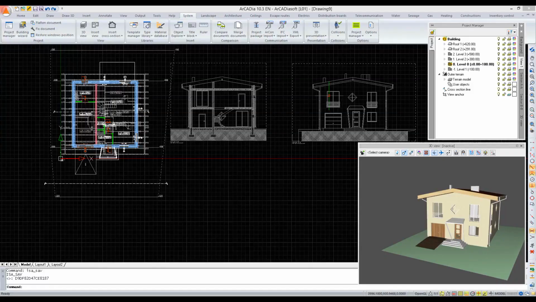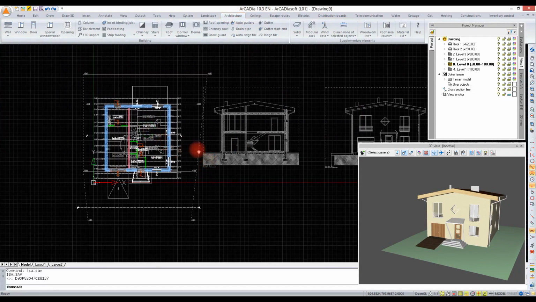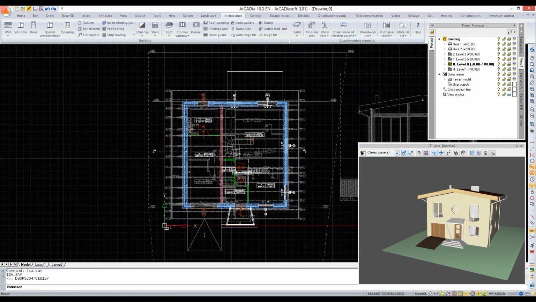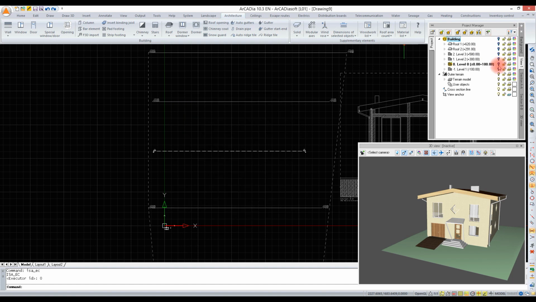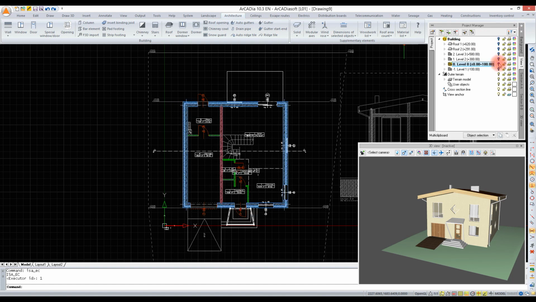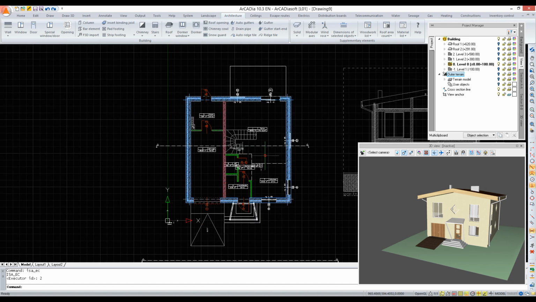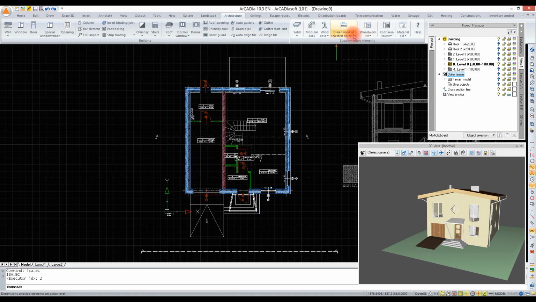We start the dimensioning from the architecture ribbon. We can begin by leaving only one floor on the view so that we will be able to see what we are dimensioning. For this purpose, in the Project Manager, we turn off all levels for the time being. We turn on only the one we will be dimensioning. And we also turn off the terrain.